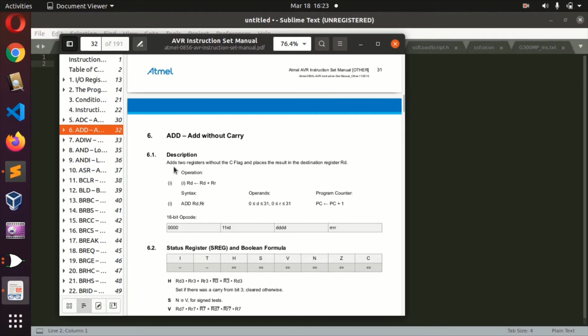See the add, for instance. It says add two registers with the carry flag, and places the result in the destination register. Now look at the syntax of the add instruction. How does it look? It says add, then the destination register, and then the other register.